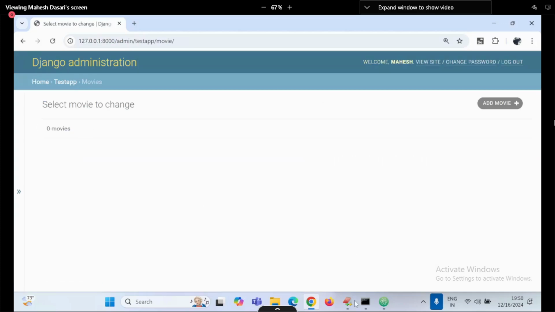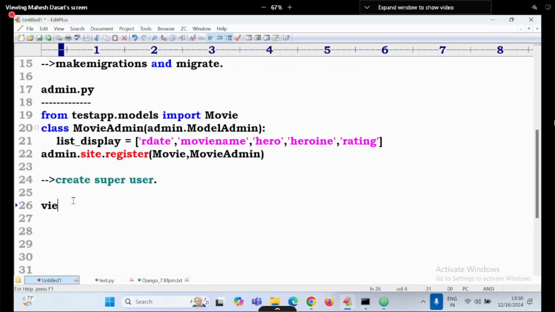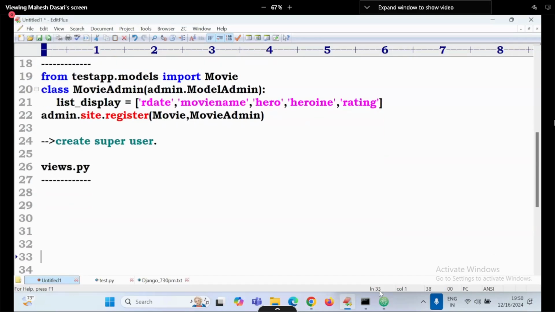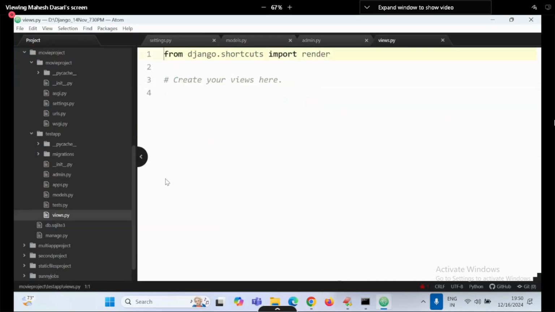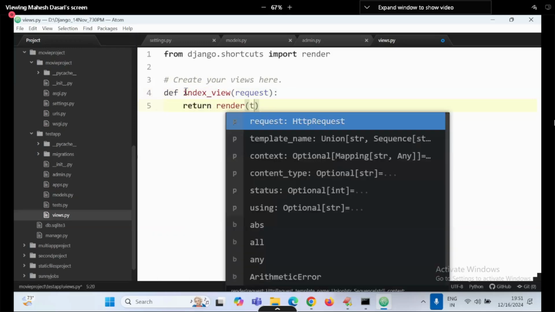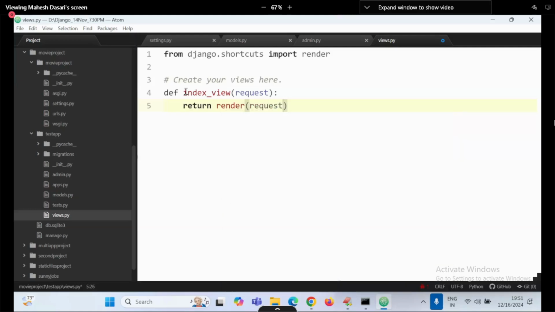Fine. I want to display an index page. The view is responsible for displaying the starting page. Create one view. Go to the views. def index_view is the function. The first argument is request. You just have to return one HTML page: return render(request, 'testapp/index.html'). This is the view function.